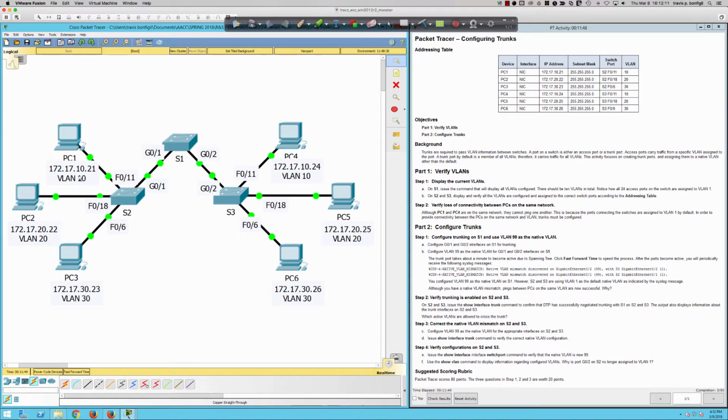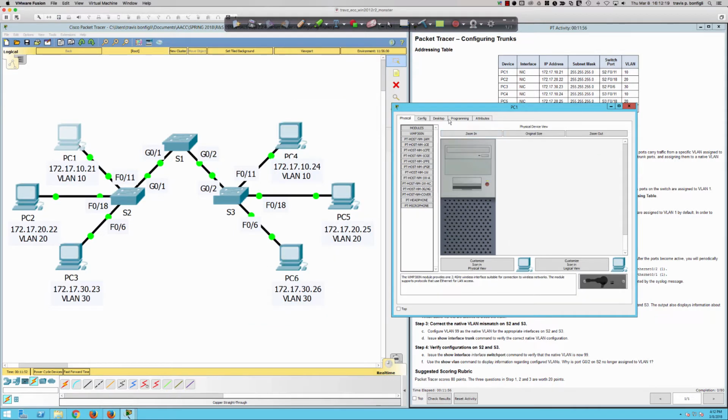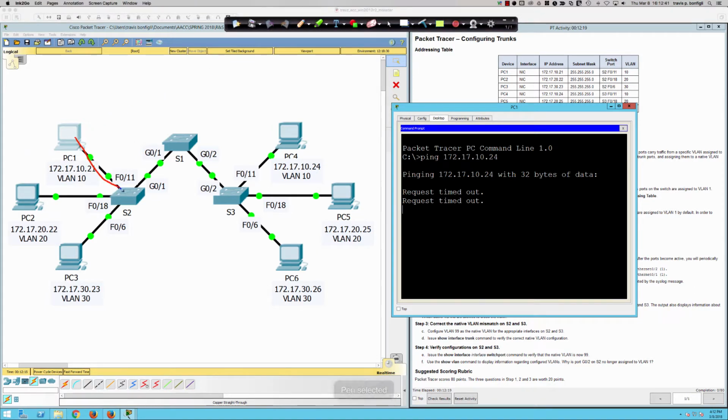So PC1 in switch 2, this is VLAN 10, is going to try to ping PC4 over on switch 3 in VLAN 10. And so let's ping 172.17.10.24. And we're going to notice that it doesn't work. And the reason that it doesn't work is because the switch has no way of getting the frame, right, the layer 2 frame that shows up here on the switch. This switch doesn't see the MAC address, right?